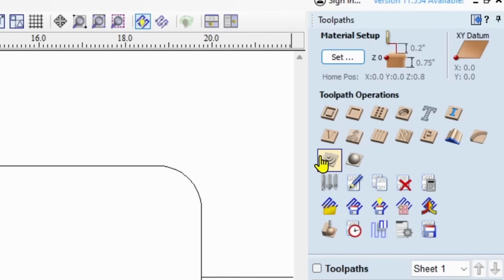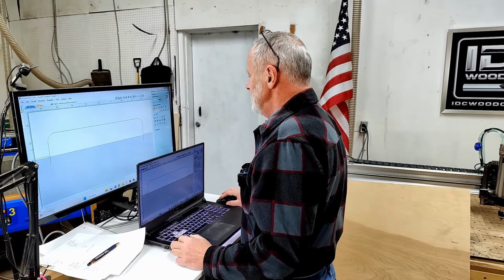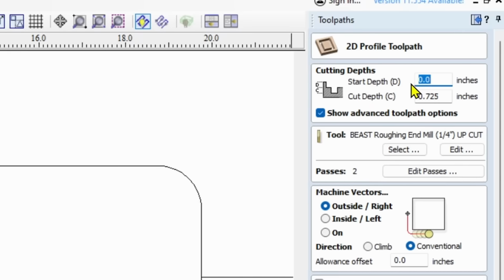So now we have that up, and we're simply going to do a profile cut. Now, a profile cut is telling a router bit simply to follow a line. So that's what a profile is. It's following a profile, and we're going to do a profile cut on this vector. So we're going to go right into that toolpath, and we want to make sure we're cutting to the full depth of the material so we cut it out.